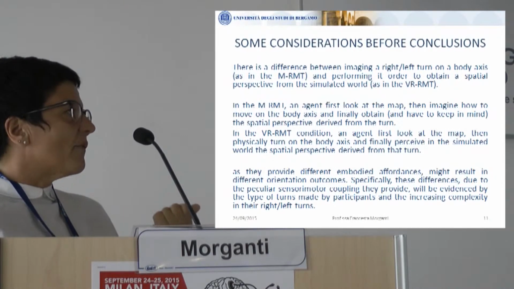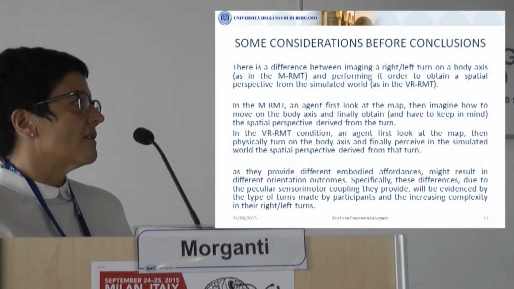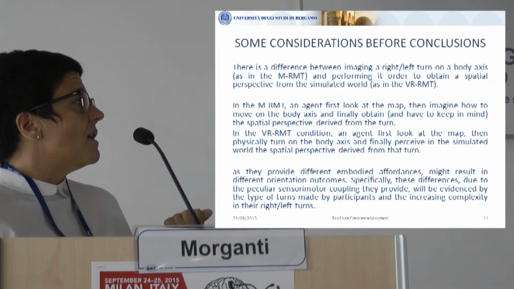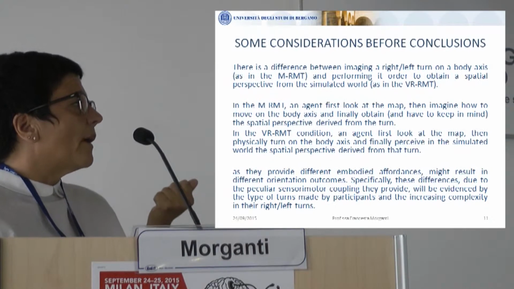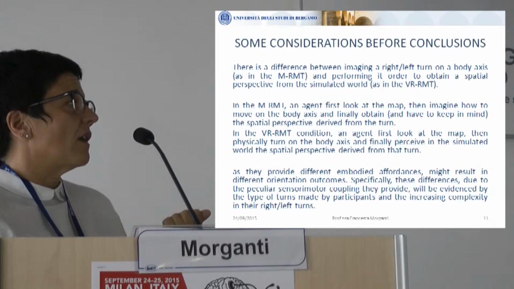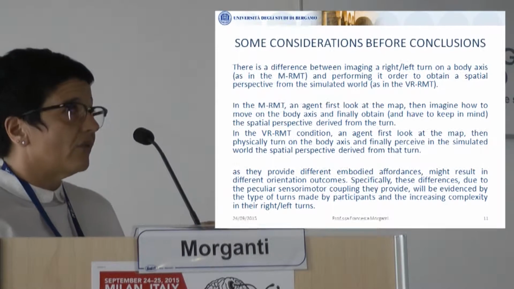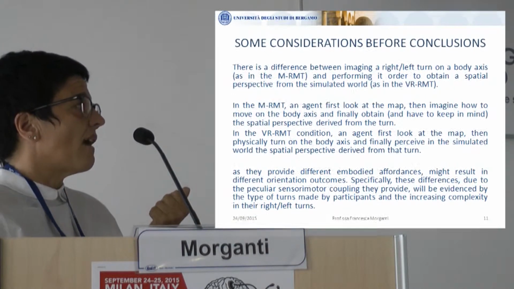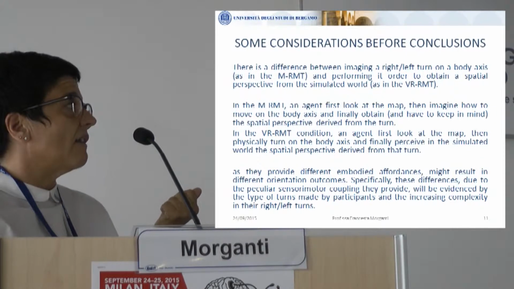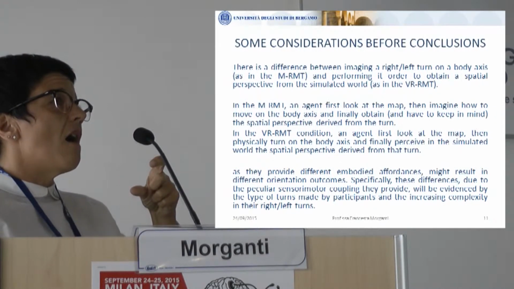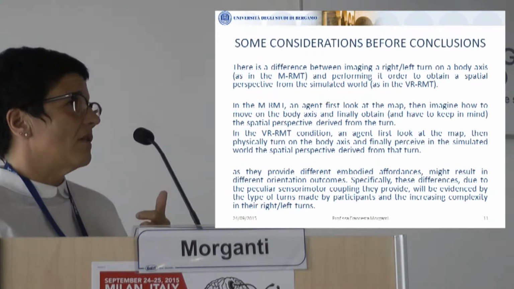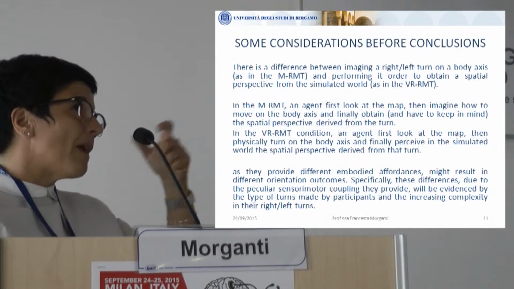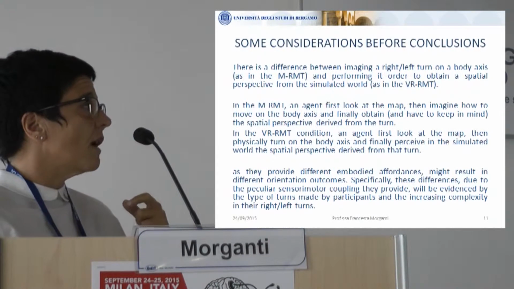And as they provide different embodied affordances, might they result in different orientation outcomes? Specifically, this difference, due to the peculiar sensory-motor coupling they provide, will be evidenced by the type of turns made by the participant and the increasing complexity of the right-left turn. When the turns become harder and more difficult, they appear to be more confused. I analyzed the type of turns, and I can conclude that.